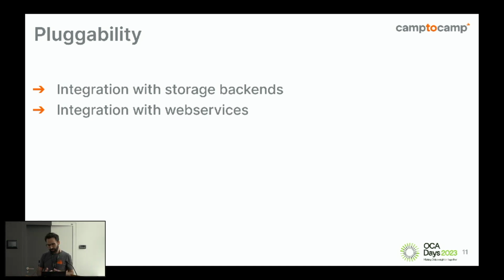For the web services, they are a little bit different, because you just send out to a service and you just get a response, and that's it. You don't have to deal with the state on a file system.